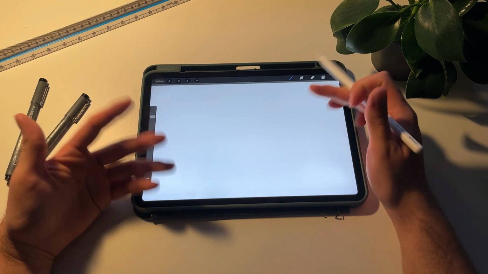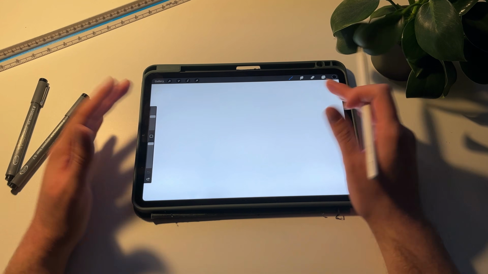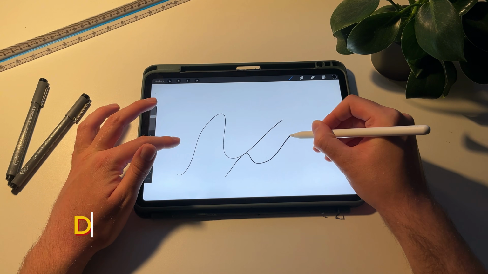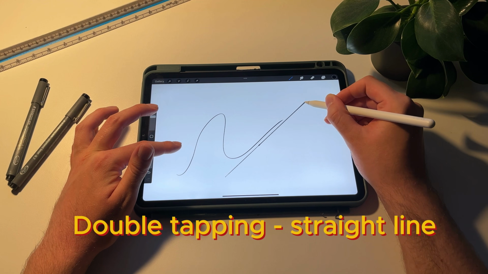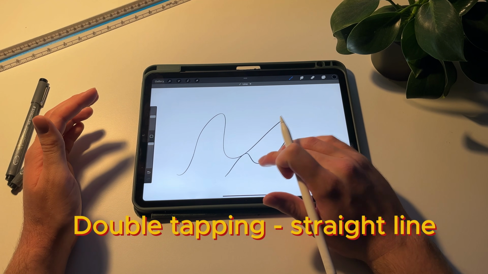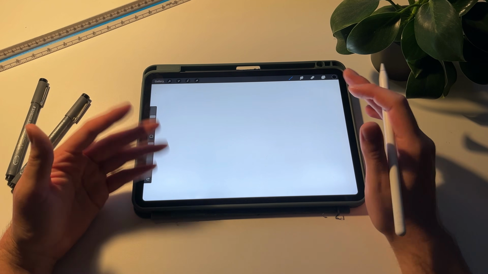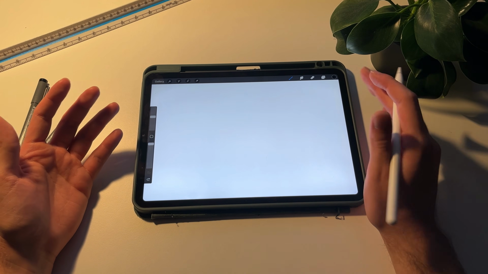Another thing when it comes to Procreate is the use of gestures. So if you draw a line, you can create a straight line by holding, which is really great. And by tapping with two fingers, it goes backwards and essentially erases what you had just done. That's the first gesture.